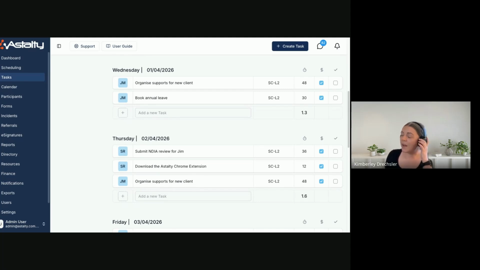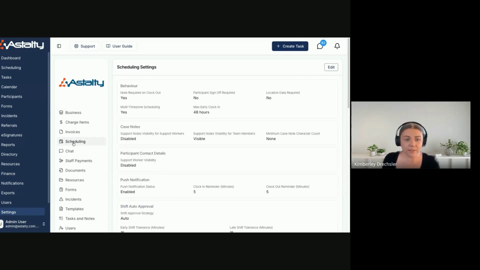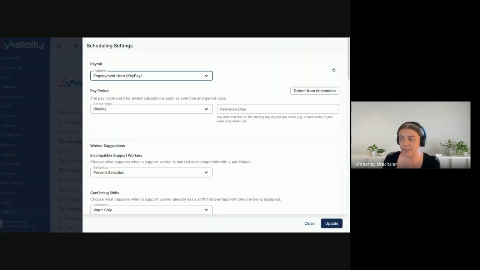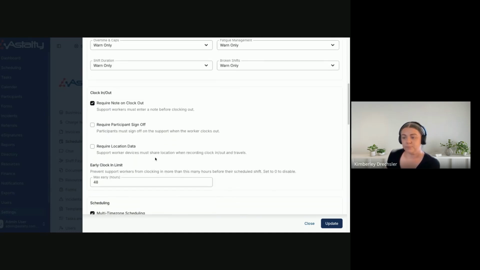So the next thing, in keeping with tasks, is the ability to set a character count for case notes for your support workers. To do that, we'll navigate to our settings menu, go to scheduling, and click on edit. We can scroll down to our notes section.